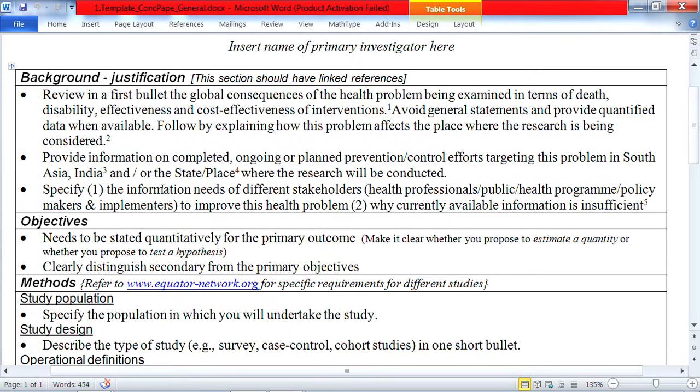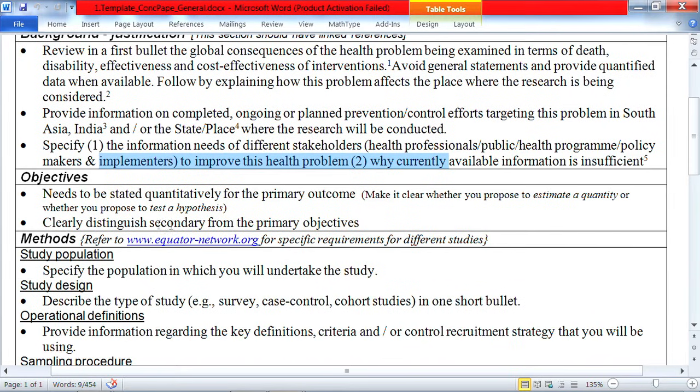The third bullet is in terms of what information we need to manage the problem effectively. You can just overwrite on these three bullets. The next section is about statement of objectives. We have some tips here.